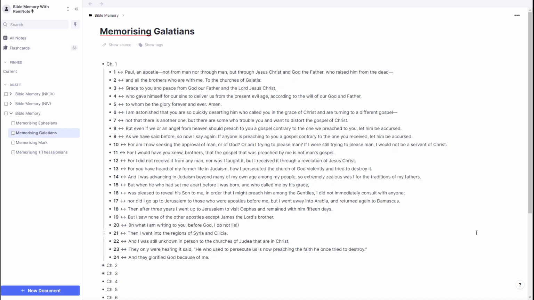In this video, we're going to be looking at tags within RemNote and how we can use tags to help us organize the flashcards we're using to memorize the Bible. So on the screen here, I've imported the text for chapter 1 of Galatians and made each verse its own flashcard. Now you can see there are 24 verses within Galatians chapter 1.